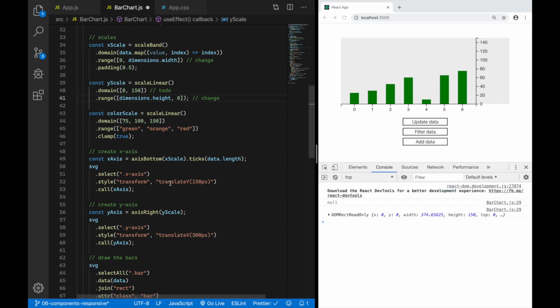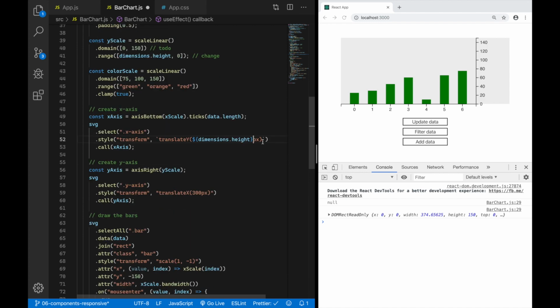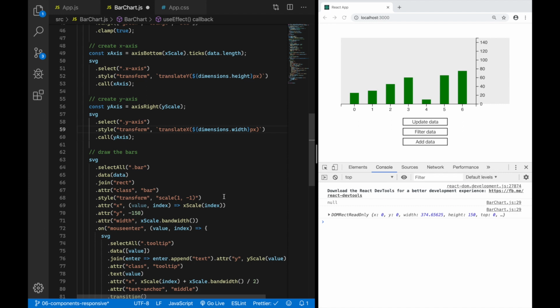We have this translate Y we are using to position the Y-axis here on the bottom. We can fix that by using backticks, like so, and then by saying not 150 pixels, but dimensions.height pixels. Then we have the same story here. We can just replace this part, say it is a translate X, and use dimensions.width instead. Then let's see what other values we have here.